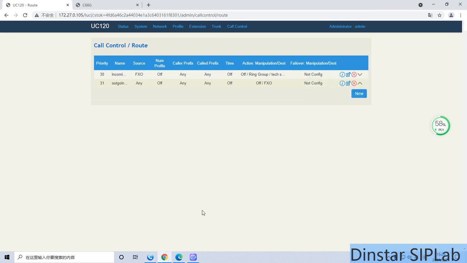Now we test the incoming call for the ring group. Let's see, I dial the PSTN number and the incoming call forwards to the ring group. You can see what will happen. Yeah, see? Hello? If I pick up the phone, the other phones will stop ringing. So this is a demo.